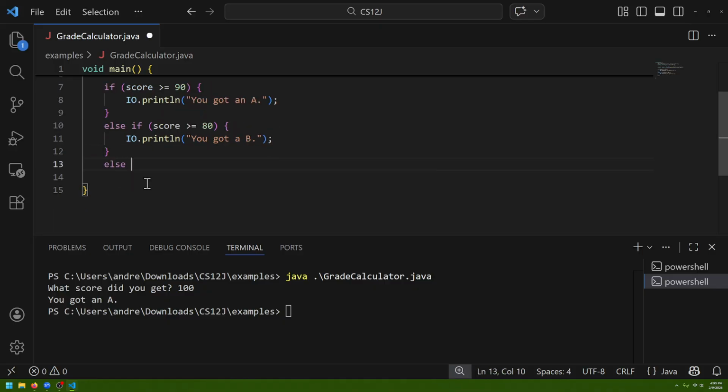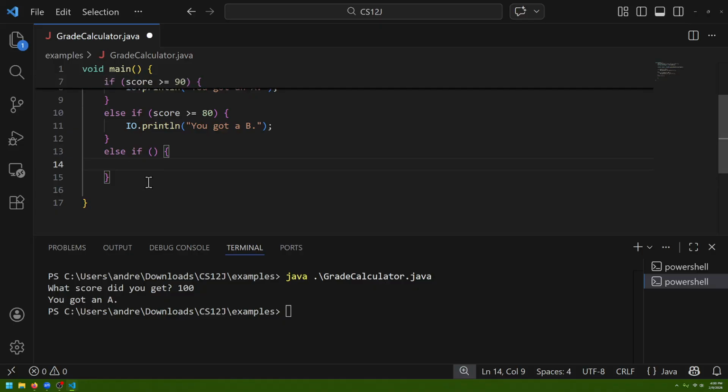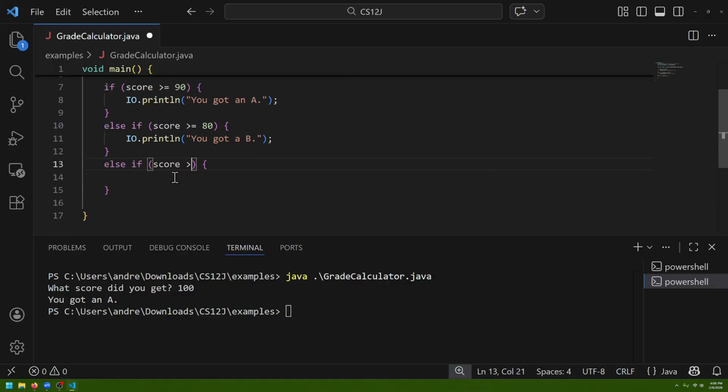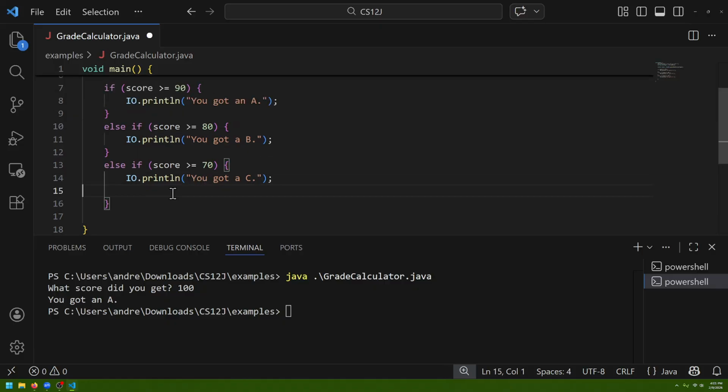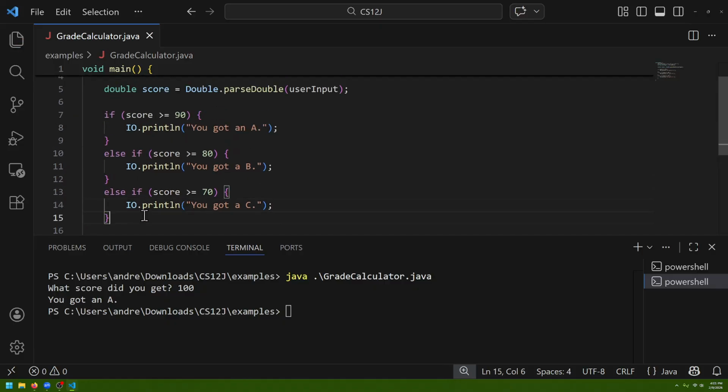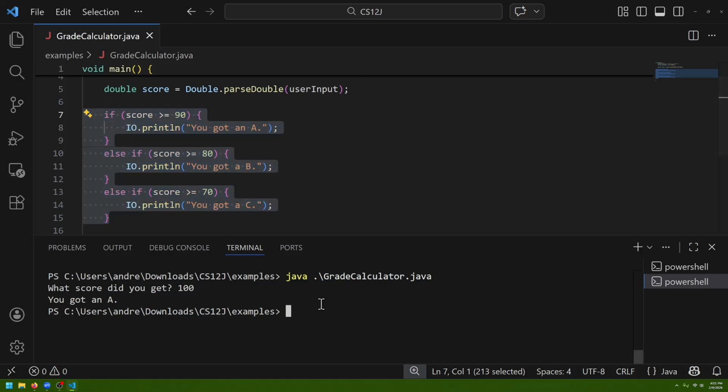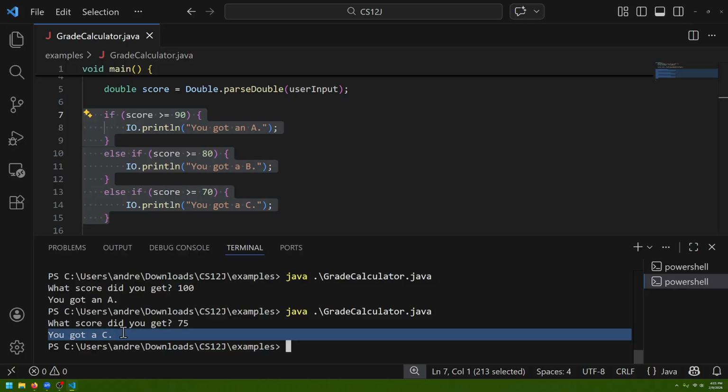Let me go ahead and implement the other ones. So else if score is greater than or equal to 70, you got a C. And so this is a tree with three branches now. Let me test it. Let me test 75. It prints C. Great.